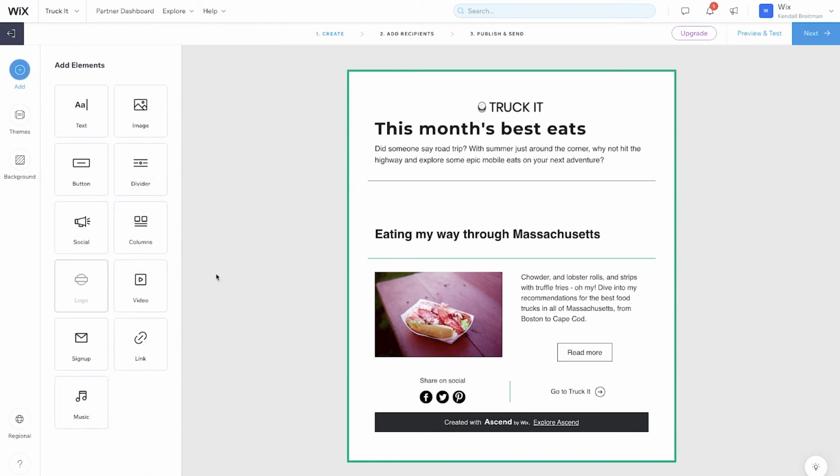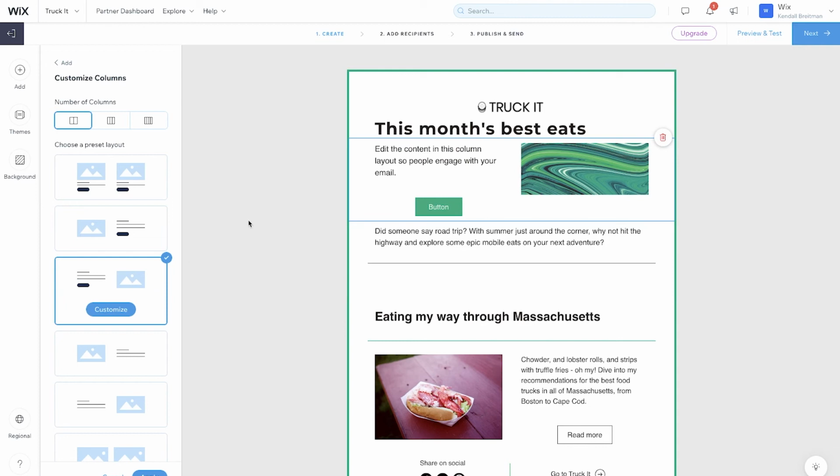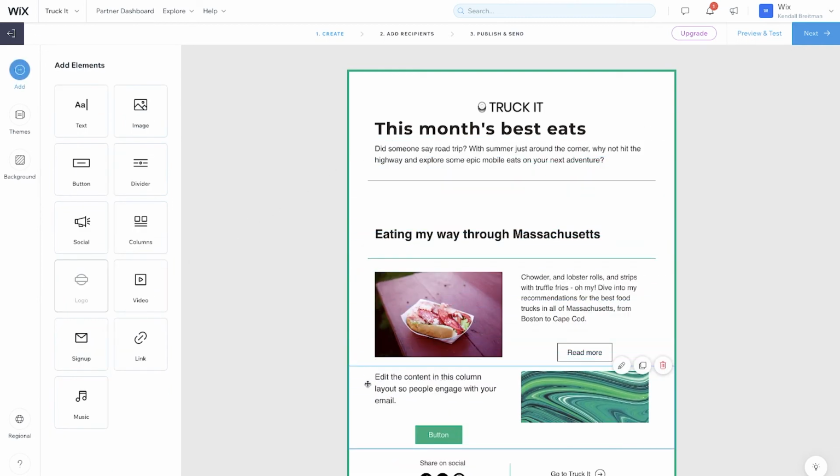So now I wanna add another section here. So I'll click on add, then columns, and choose this layout. And I'll drag this down under here, under what I already have written. Now you can repeat the same steps to add another section and change up anything else you want.